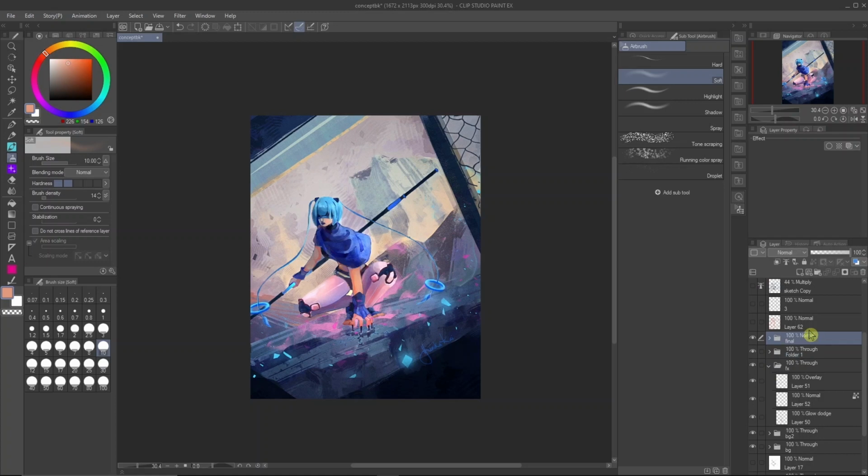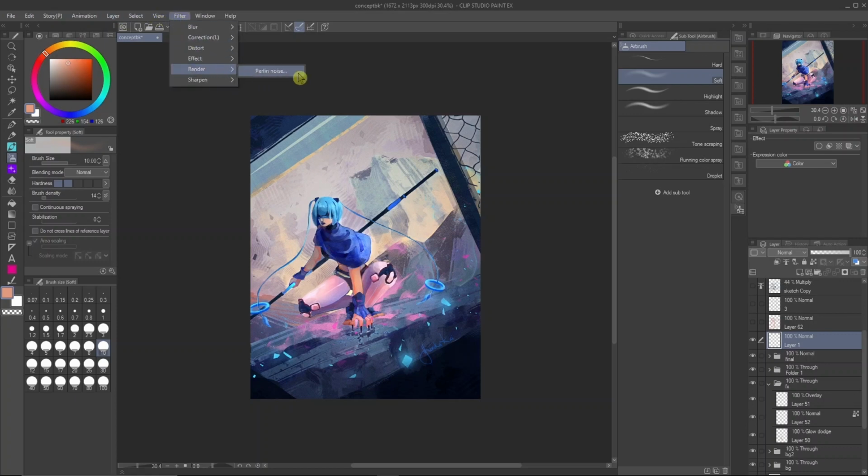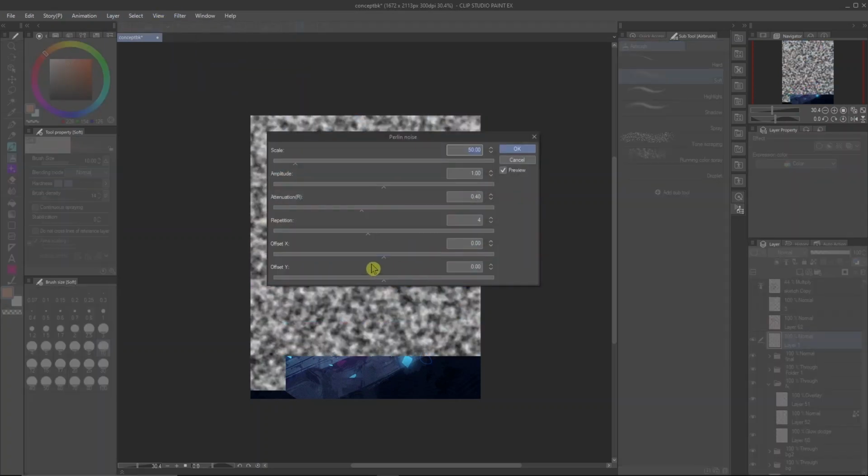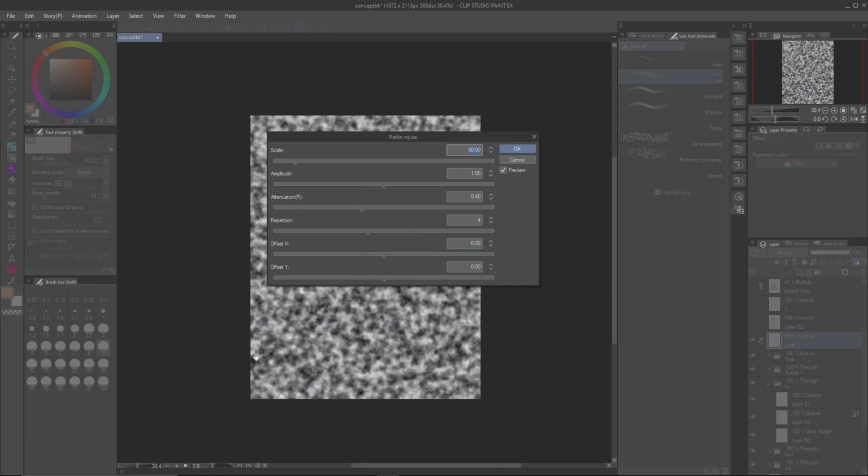So here's a little final step that I wanted to add to my illustration. You want to create a new layer. I wanted to create a grainy effect on my illustration. You can see what I mean after doing this step. So I'm creating a new layer right here and then going to Filter, Render, and then Perlin Noise. What it does is, you can see right now, it's creating noise on my canvas.